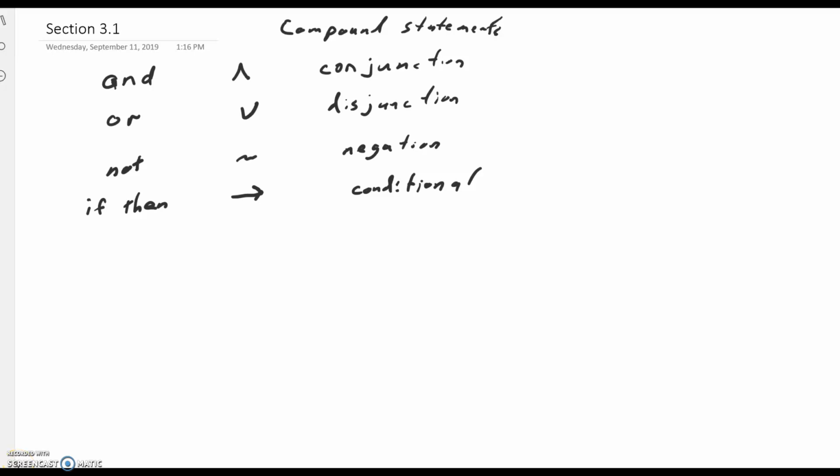Hope you've had a chance to look at section 3.1 and look at some of the examples in the software, and maybe look at the video from section 3.1 of the software. I'm not going to go over all the different kinds of compound statements. I have them listed here, the main ones: and, or, not, if-then, the symbols that we use for those, and then kind of a word that describes them. So an and is a conjunction, etc., etc.